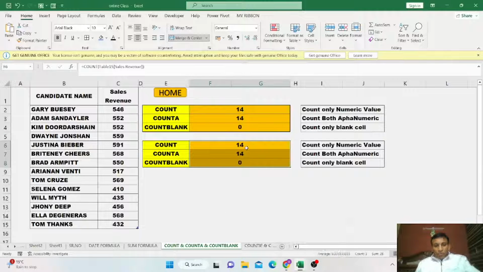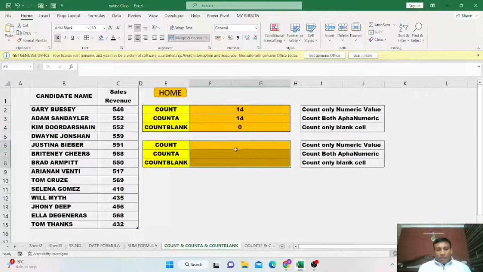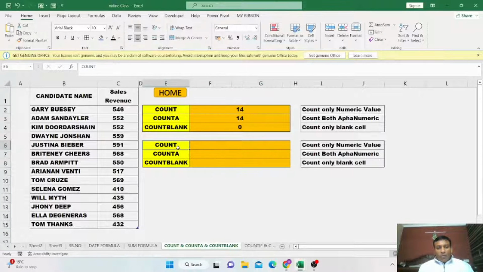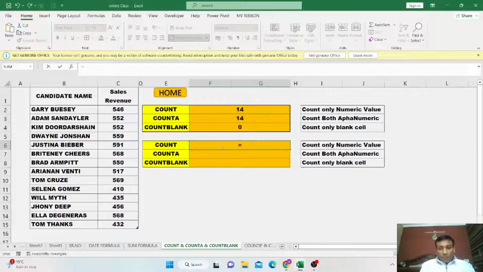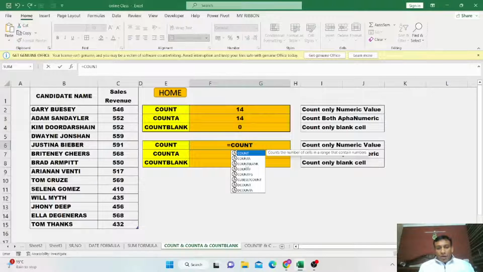Okay, so I just delete this formula which I used last. Let me start again from first. Count formula. We use the count function that will count only numeric values in the column. How is it used? Let me put the formula with the equal sign. Use count. Look at the count family.